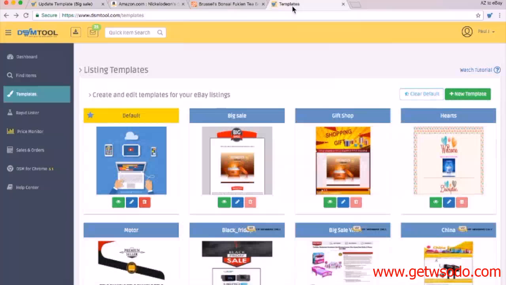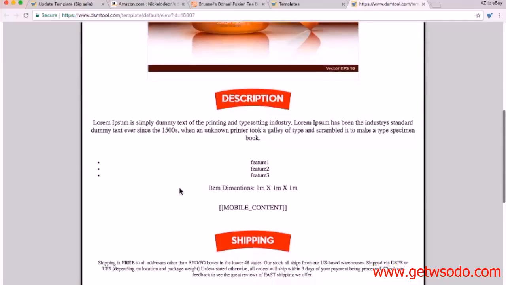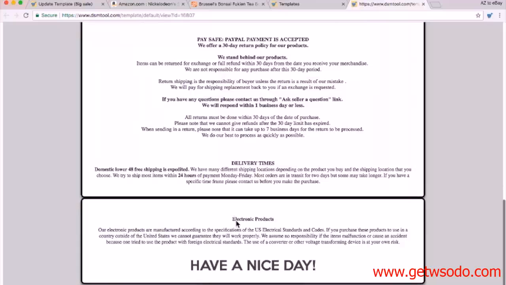I'll come up here, and this is my default one. So let's take a look at that. You'll see it looks substantially the same. But down here, what I did was I added this little bit about electronic products. This is basically saying that the products are only promised to be usable within the United States, and if you try to use them outside the United States, they might not work.